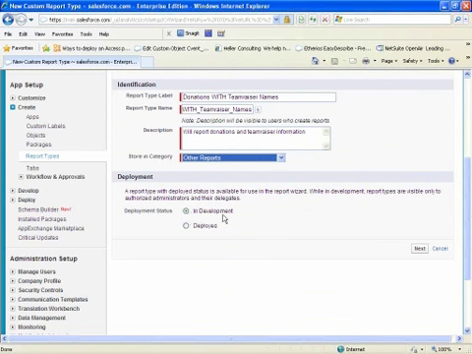When I save and create this report, at a later time, once it's all together and finished, I can go back, edit it, and change that to deployed. For right now, we'll leave it in development. Then I'm going to click Next.